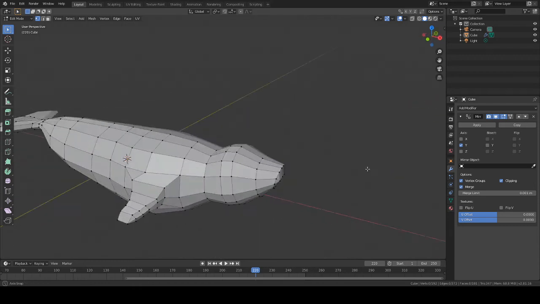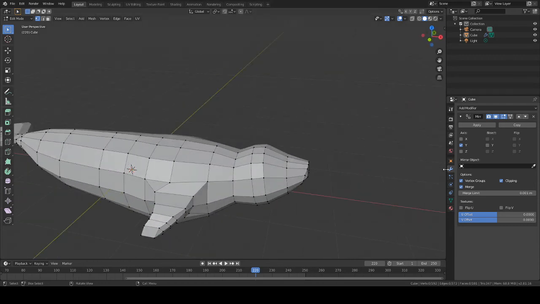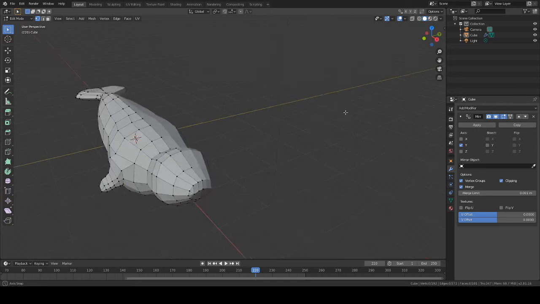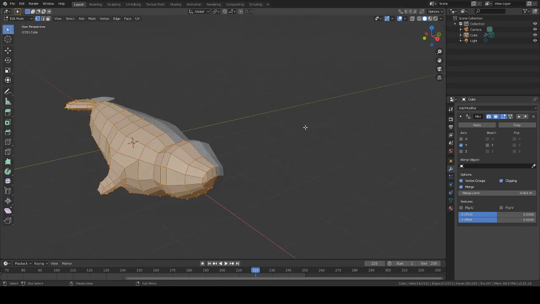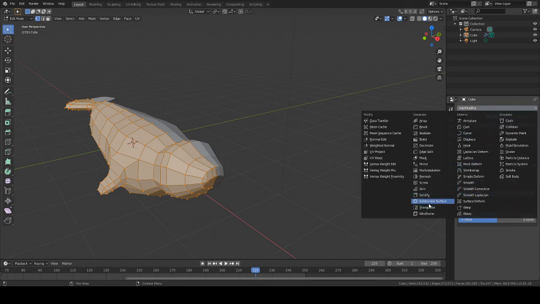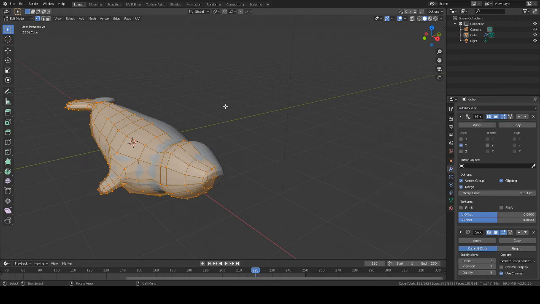Alright, so let's apply that thing again and see what we got. Ooh, we're at 30 minutes. First, though, I just want to say we were at 238 vertices. Now we're at 192. So we really brought that down quite a bit, like 30% or something. So now let's do the subdivision surface deal again and see what it looks like jacked up in object mode.